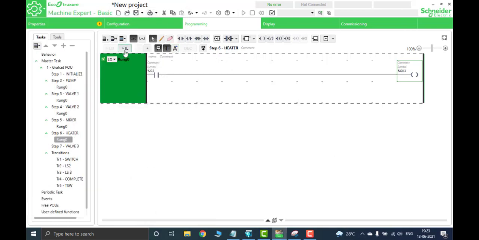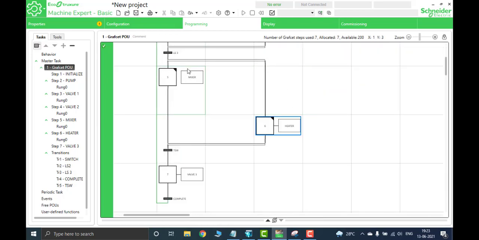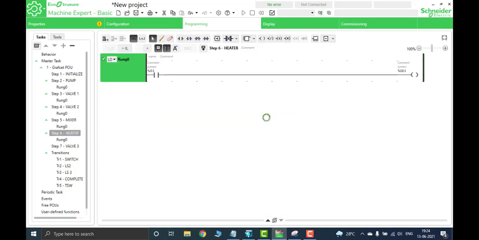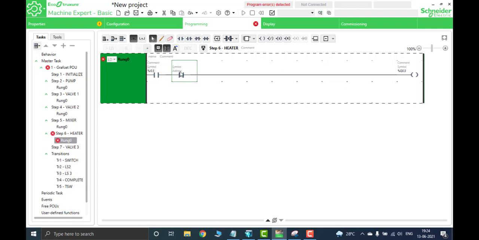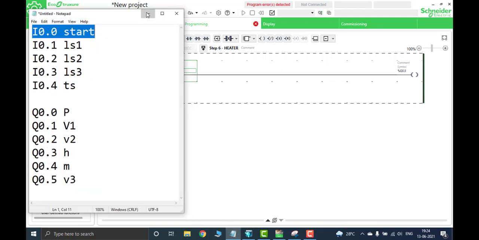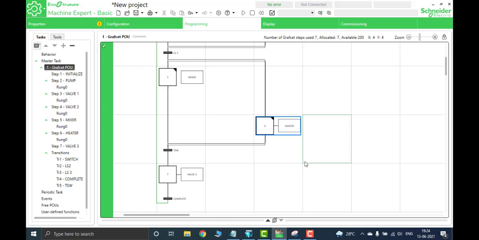So let's see here, and I can go to the Grafcet. You can see the mixer and heater should be turned on when the LS3 is activated, and the heater should be turned off when the temperature switch is activated. So I can put the heater here. I can use an NC contact of the temperature switch, that should be I0.4. So I0.4 is the temperature switch that will be stopping the heater.